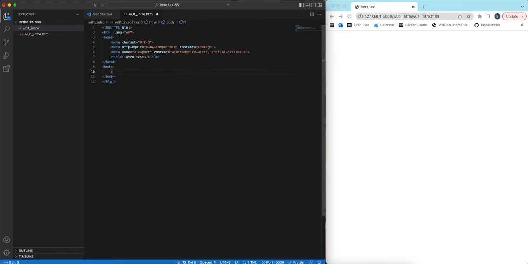Let's just put like an H1 or something here. And then we could say, of course, hello world, which is one of the first things you do. If you hit save, it immediately reloads. That's how fast it normally is.